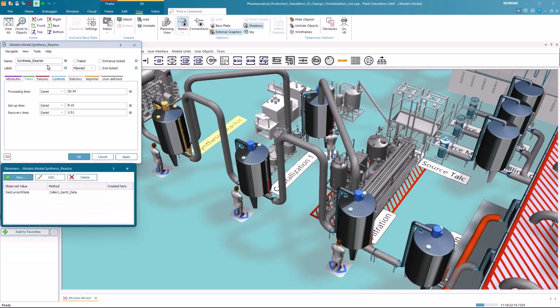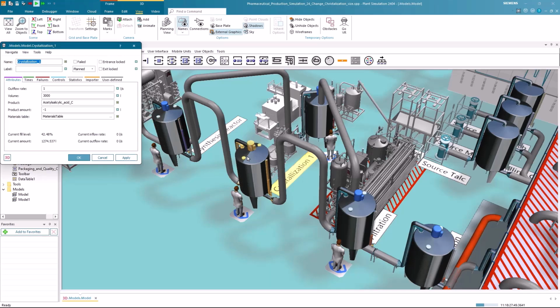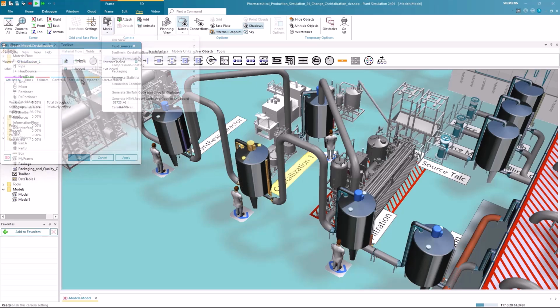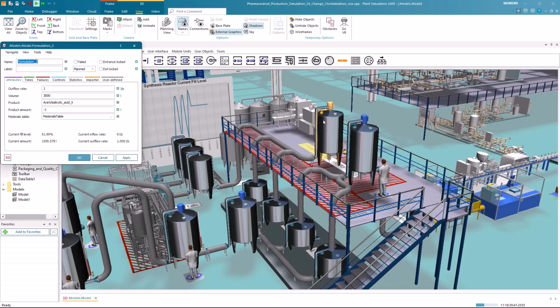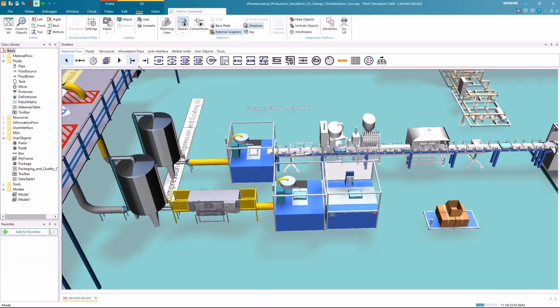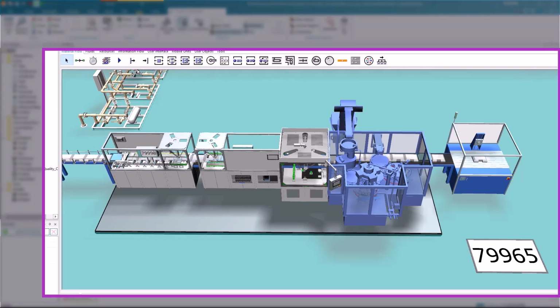On the lower level, the purified crystals are dried to remove any residual moisture. During the formulation, they are milled into a fine powder and mixed with excipients for stability and tableting. Finally, the tablets are coated and sent to packaging. Plant simulation tracks the total output, helping me assess the viability of my production model.